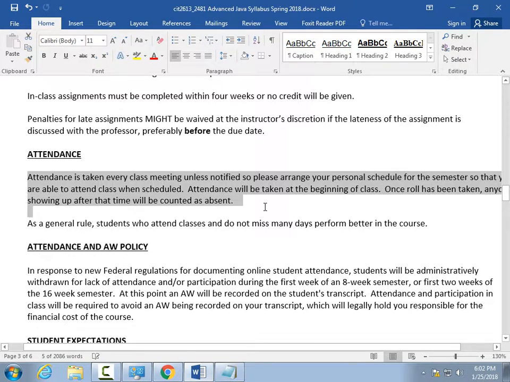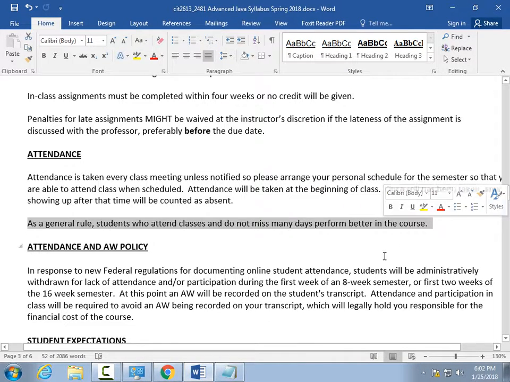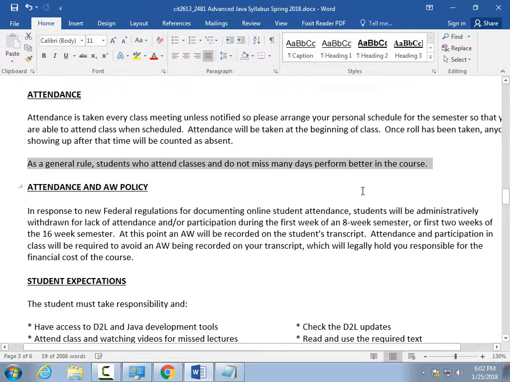So I take attendance. Does it count off if you're not here? No. If you're not here, watch the lectures. As a general rule, students who do attend the class and don't miss many days perform better in the course. On the other hand, since some of y'all are taking this as a purely online course, that obviously doesn't apply to you. But in that case, the rule is those who watch the videos and do the assignments do well.